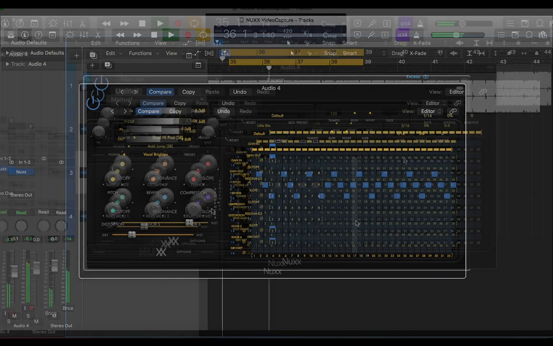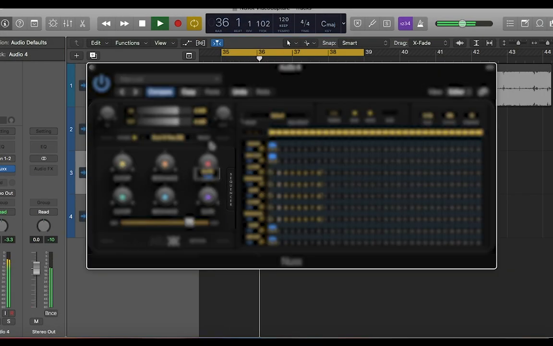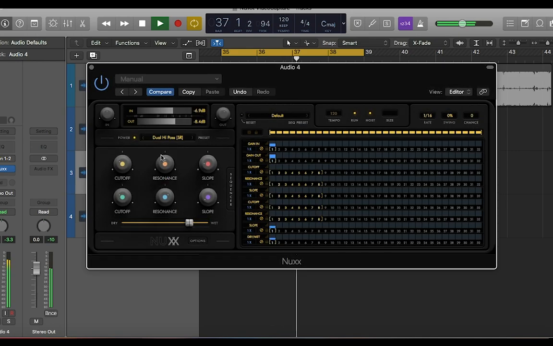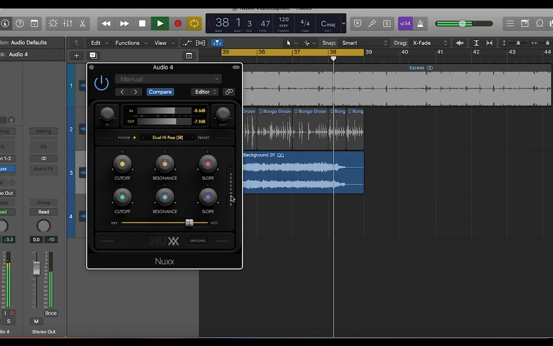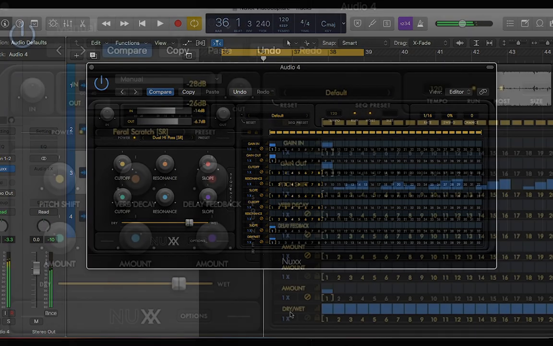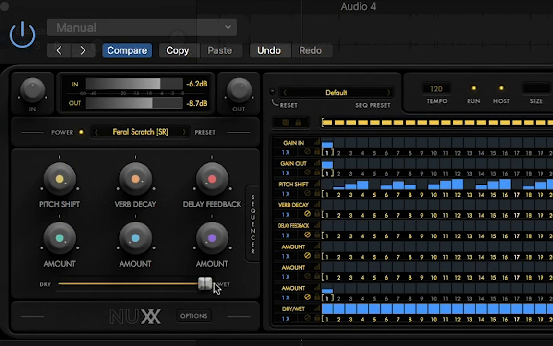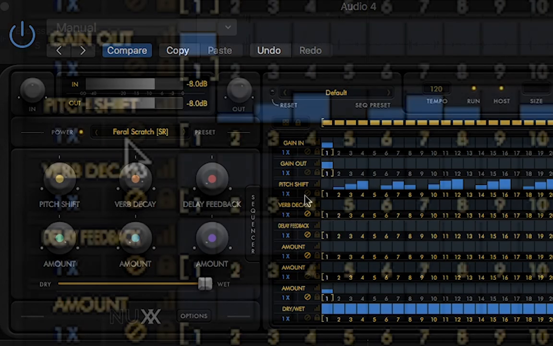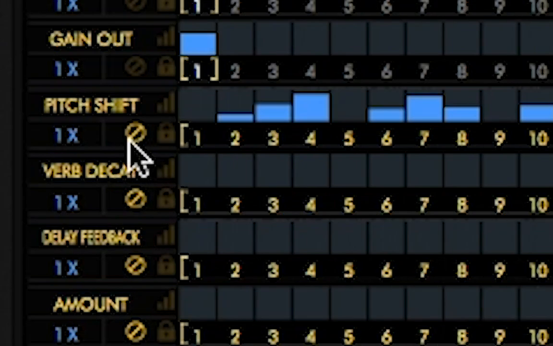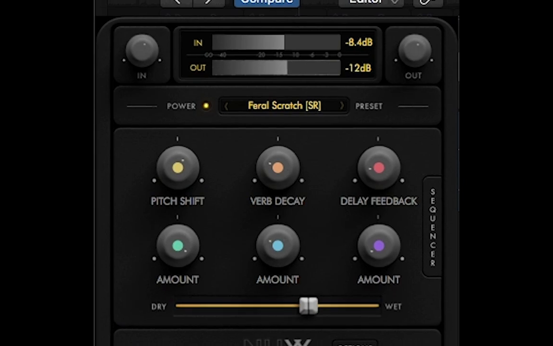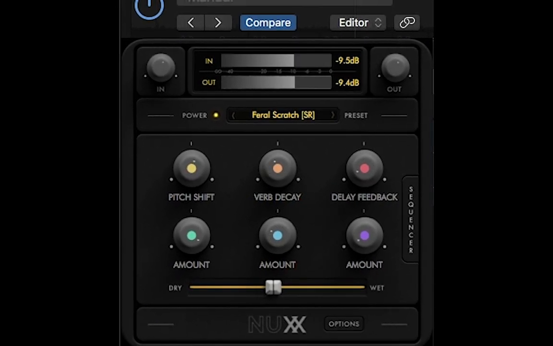If we begin in the macro section, you will notice a sequencer panel next to the macros. Click this if you wish to close the sequencer lanes. Doing so allows NUXX to run as a simple 6-knob multi-effects unit. Each macro dial will automatically be assigned to a lane, but we can bypass this by clicking on the No Entry icon on the corresponding lane. When macro knobs are being sequenced in the lanes, you will notice they will move in time with the grid.